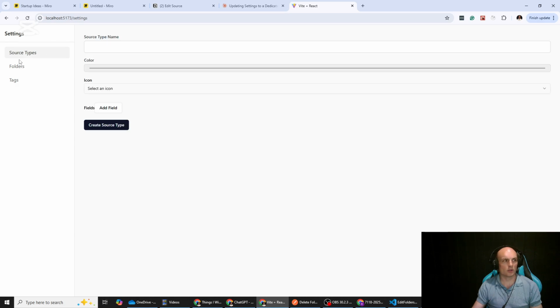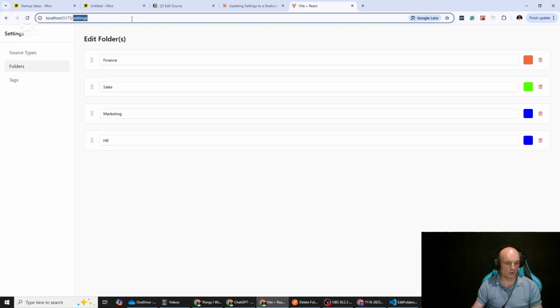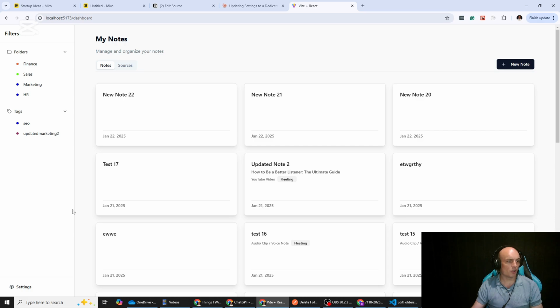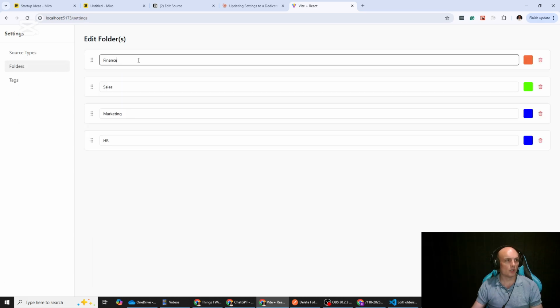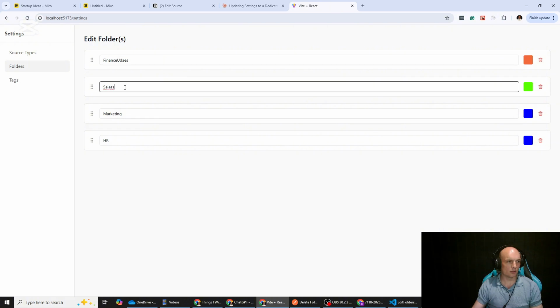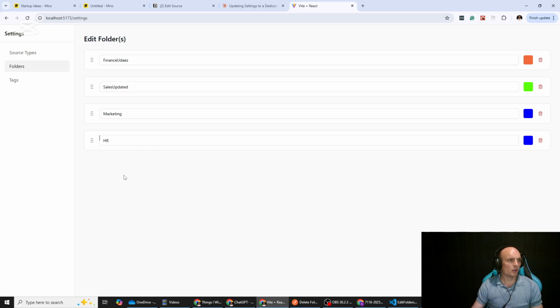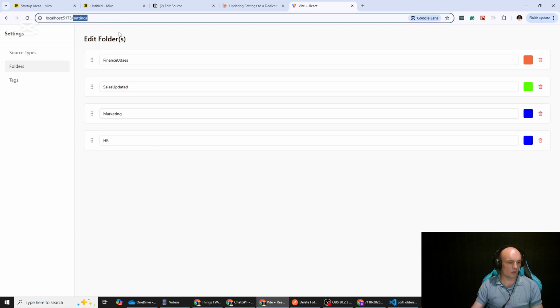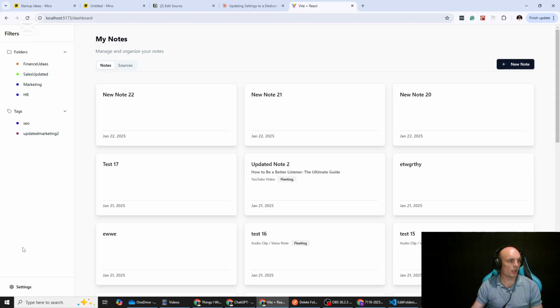Refresh. Folders. Dash. Oh, it did update it. Okay, settings, folders. Let's call this finance updated. Why won't it? Okay, it won't. It's not letting me type properly. Let's go to dashboard. Okay, it did update it.